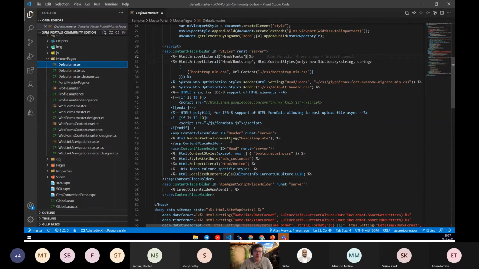And if we inspect it, we can see that here, almost at the end of the head tag, we can see html.snippet literal head bottom. So basically here is where the code that you added to that content snippet will be inserted, before the localization, but at the end of the head tag. And if we scroll a bit to the top, you can see that there is the head fonts snippet that can be used to insert some additional information that needs to be a bit on top.